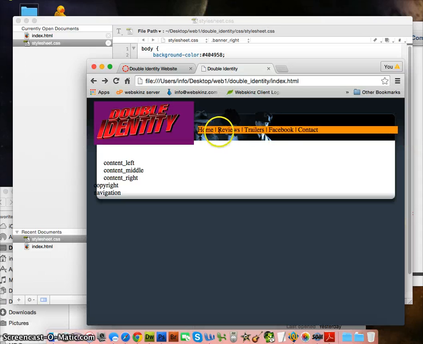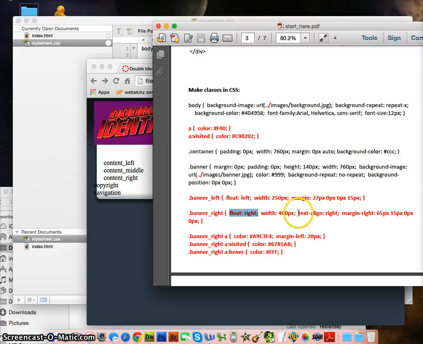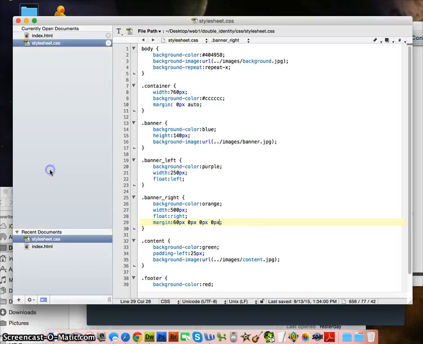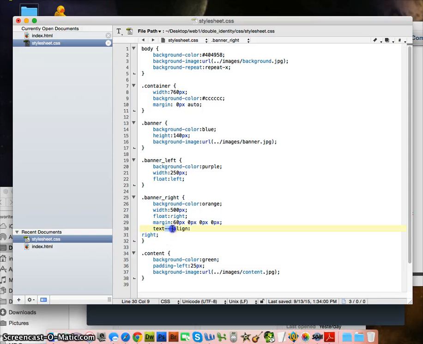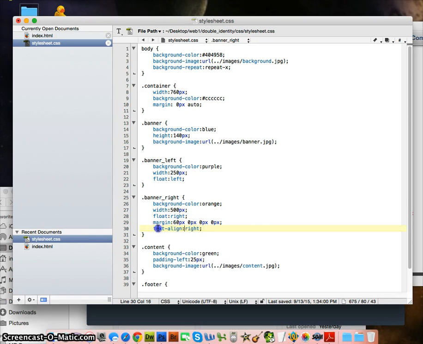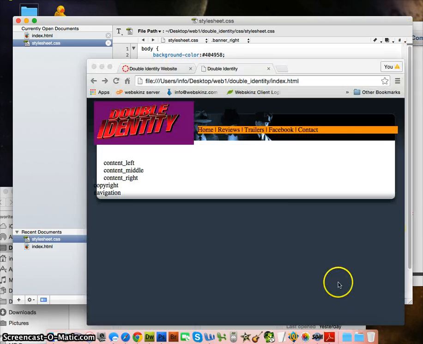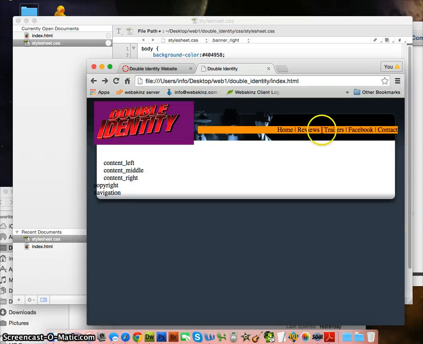It's in a perfect spot, but I need to get the home, reviews, trailers, Facebook, contact to go to the right side over here. So text-align right would be the good thing to do next. Text-align, put a dash in there. It's going to align the text to the right. Save it, refresh, boom, there we go.